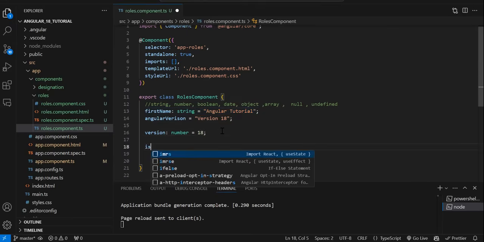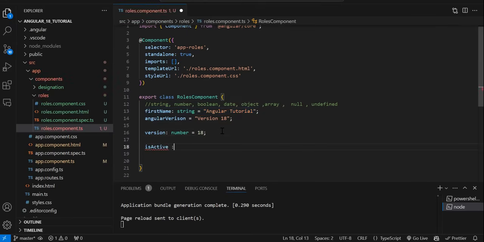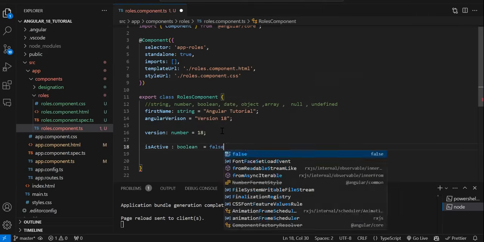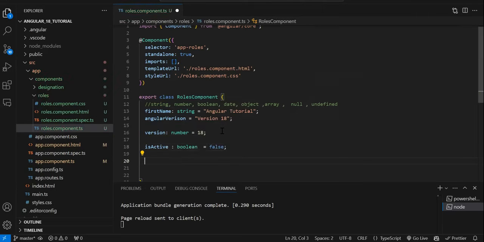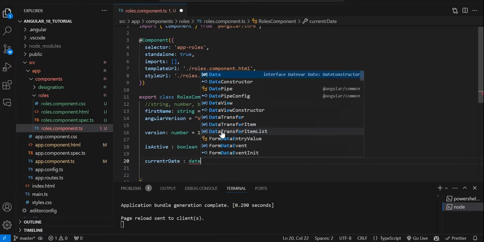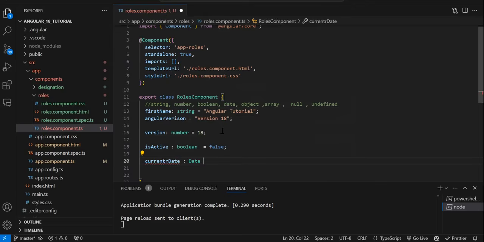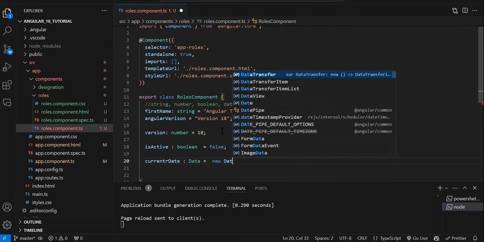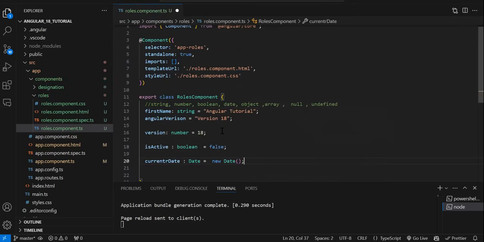Then let's say isActive: boolean. Boolean will have only two values, true and false. Let's say false. Then we have date, currentDate: Date, capital D is there, equal to new Date(). How do we read the current date? Just like in JavaScript, we can do the same thing over here. Fine. So this is how we have created the basic data type variables.